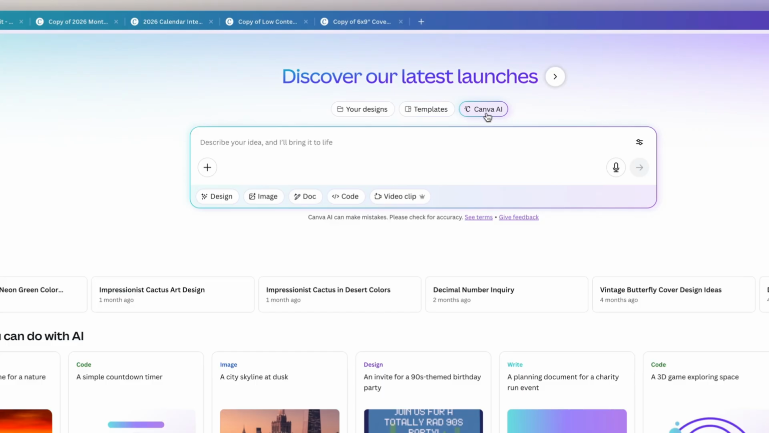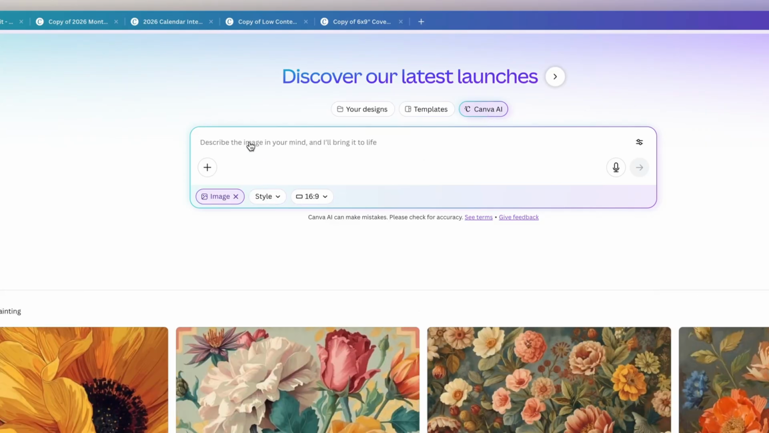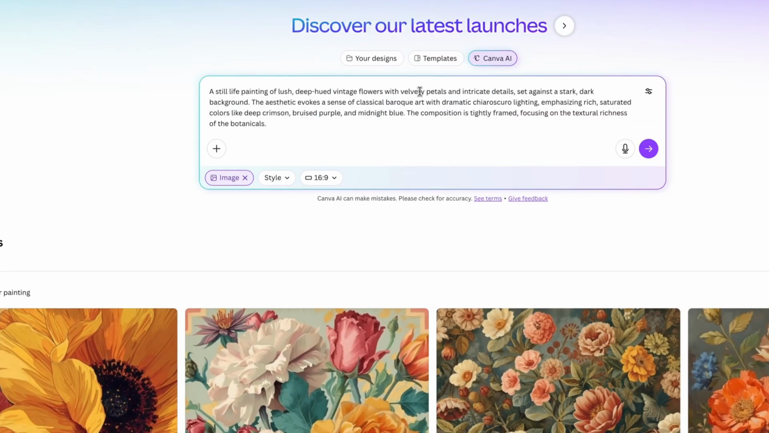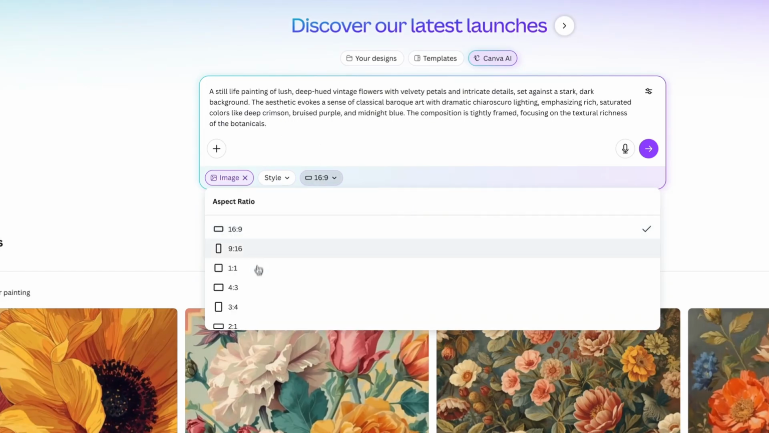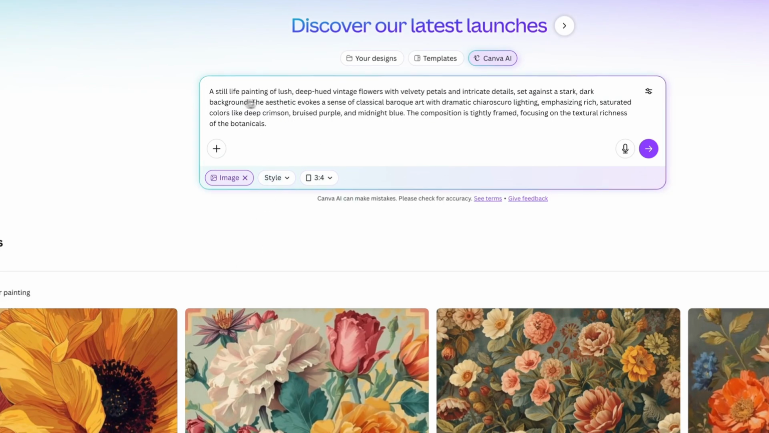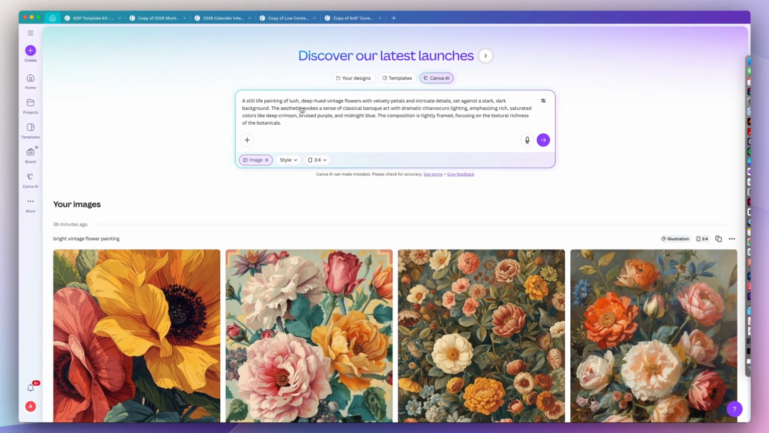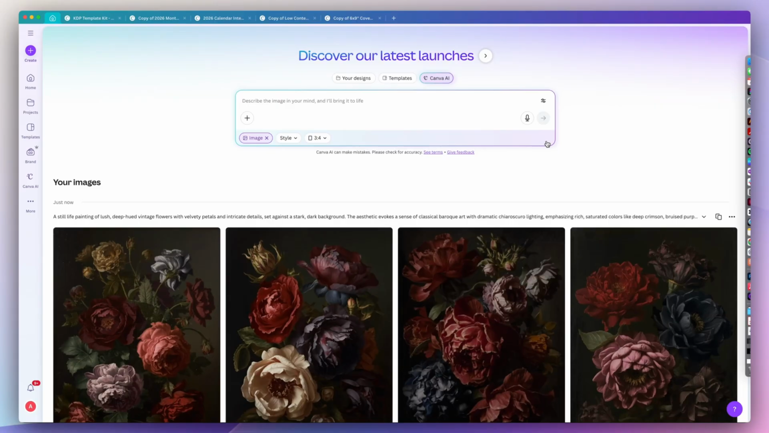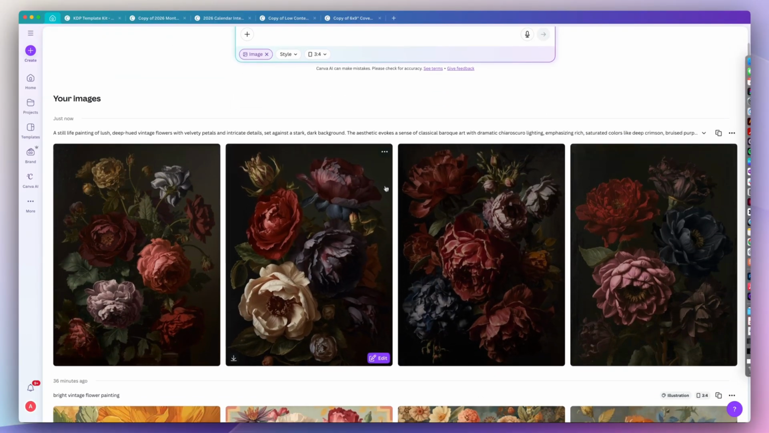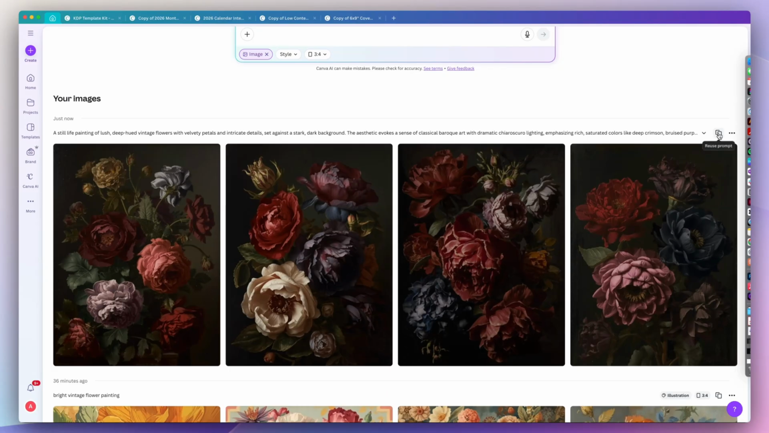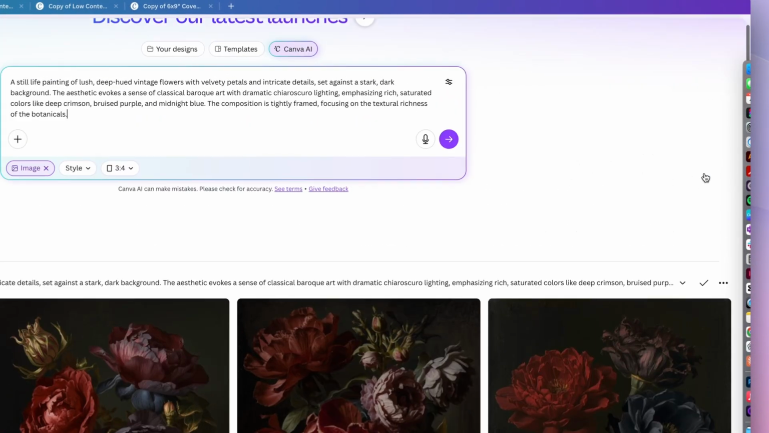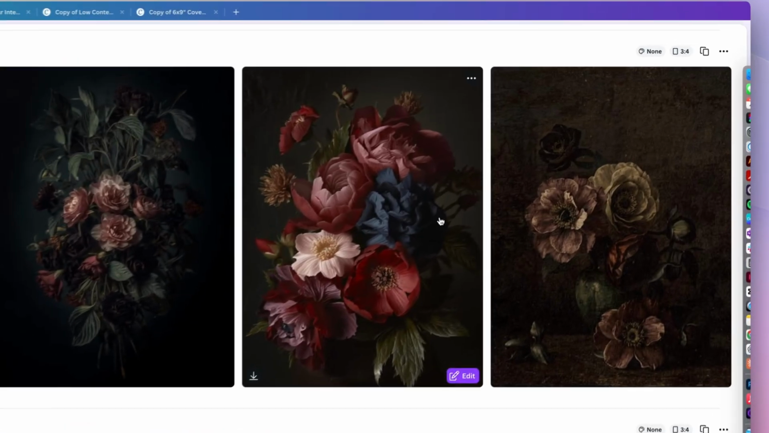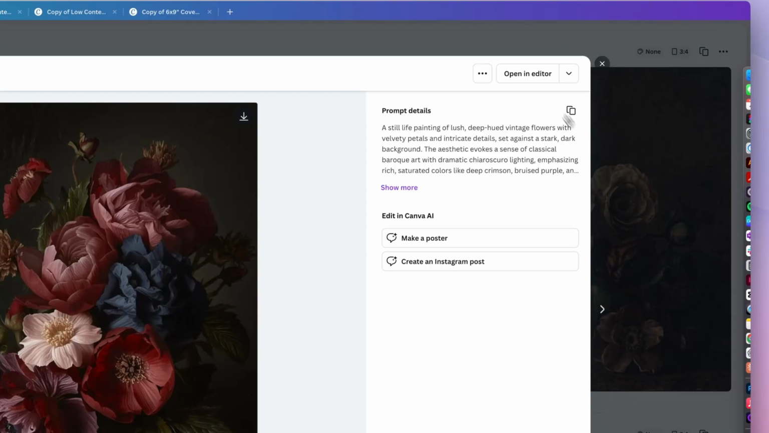And for the background, I'm actually going to use Canva AI to create something unique. So dark academia is definitely something that is in trend, and I want to create this kind of vintagey flower background that's dark. Feel free to pause if you want to use the same prompt, and make sure to select 3-4 for your dimensions. So it generated these beautiful saturated vintage flower backgrounds. You could click reuse prompt if you want to generate something again. So after generating a few times, I found one that I really like.